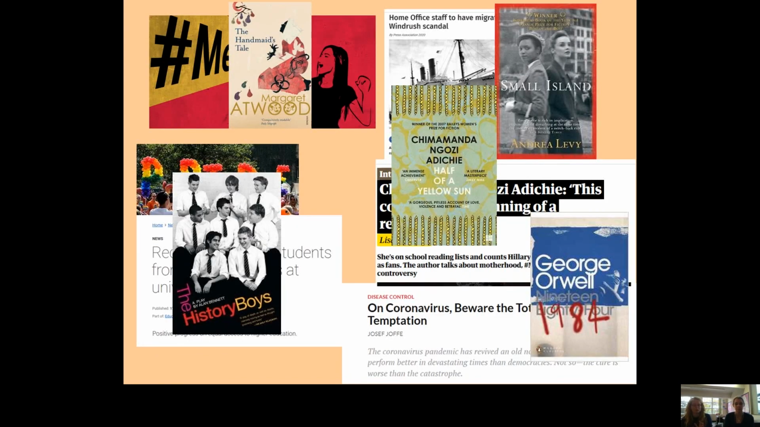I think the big difference between A-Level and GCSE is that we get to talk about such a range of different things, and we get to talk about things that are really current and happening at the time. So just on that slide you can see lots of different newspaper articles about what's been happening around this time. The first one to think about is the #MeToo movement. We discuss a lot of these things when we're thinking about and teaching A Handmaid's Tale.